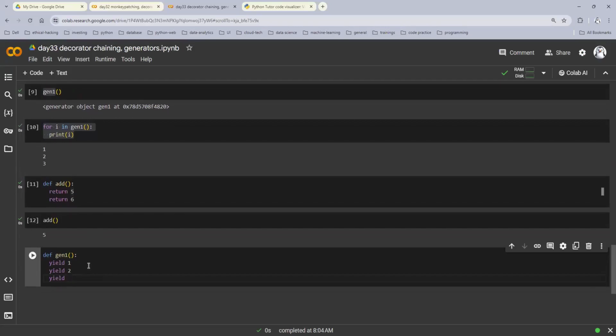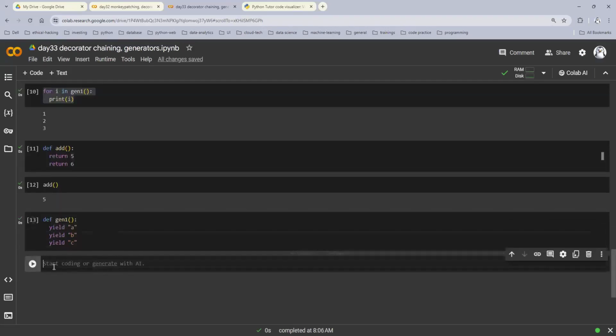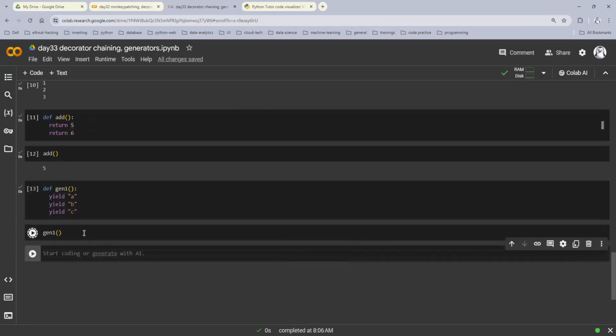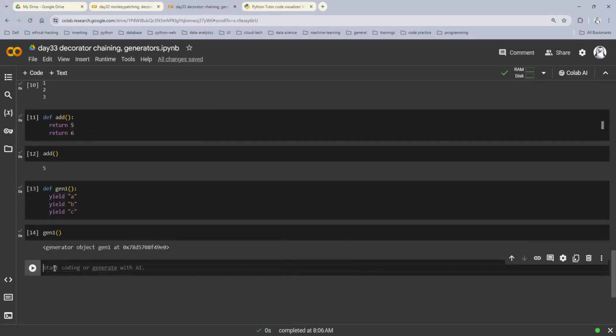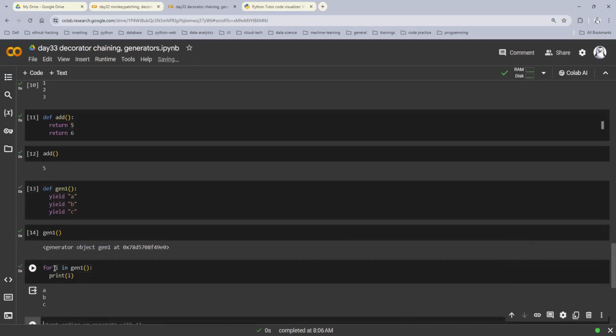Okay, so for example, I'm changing to alphabets. This is going to be C, this is going to be B, this is going to be A, and generate it. Okay, done. Just generator 1. Once you print the generator 1, you will get only a generator object, right? What you have to do? You have to iterate them. For i in generator 1, print the i. Got it?